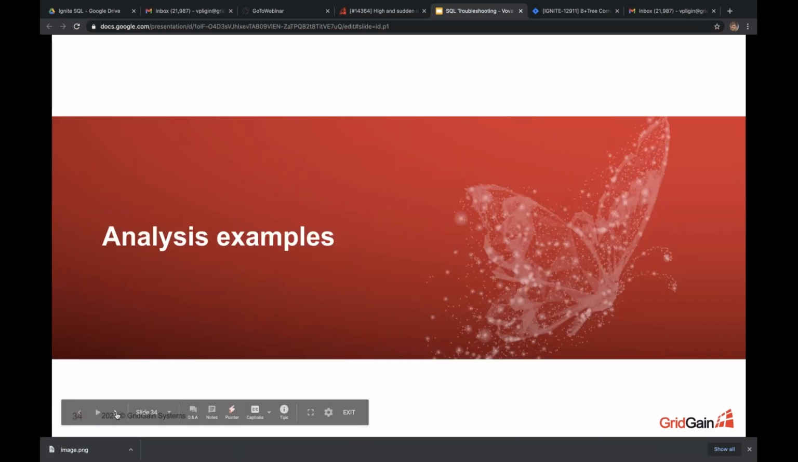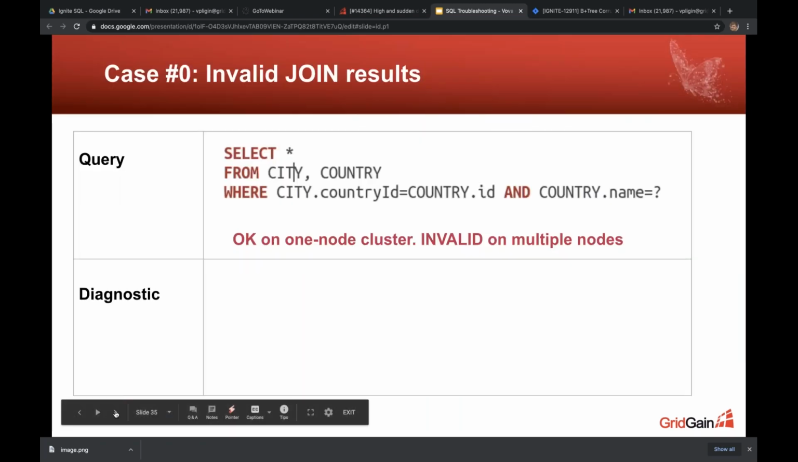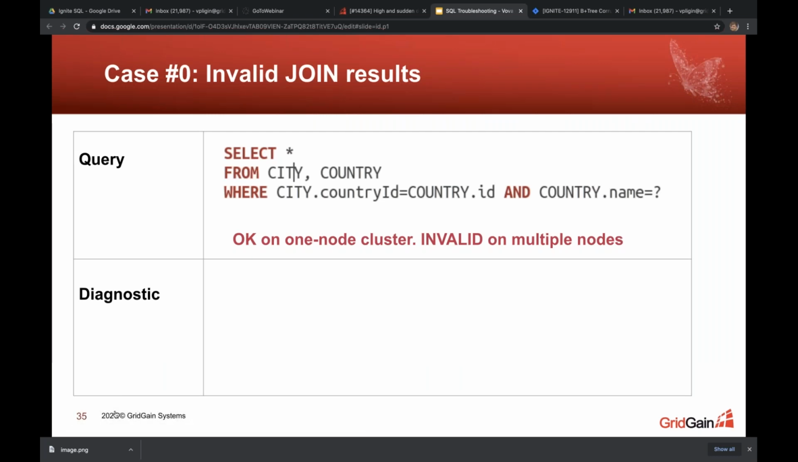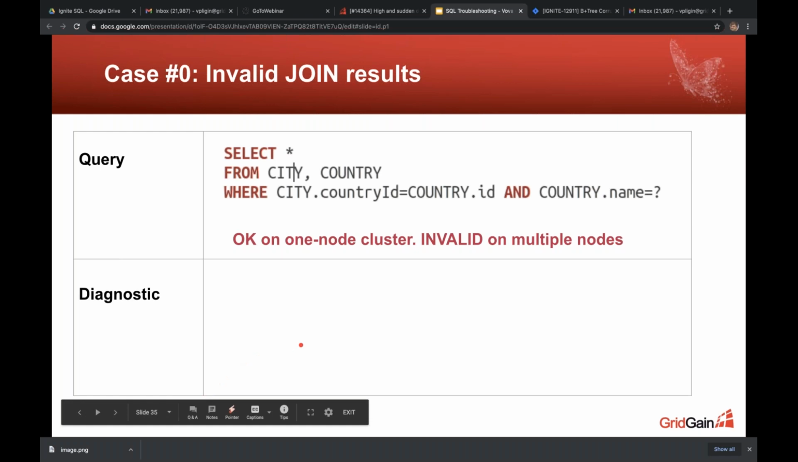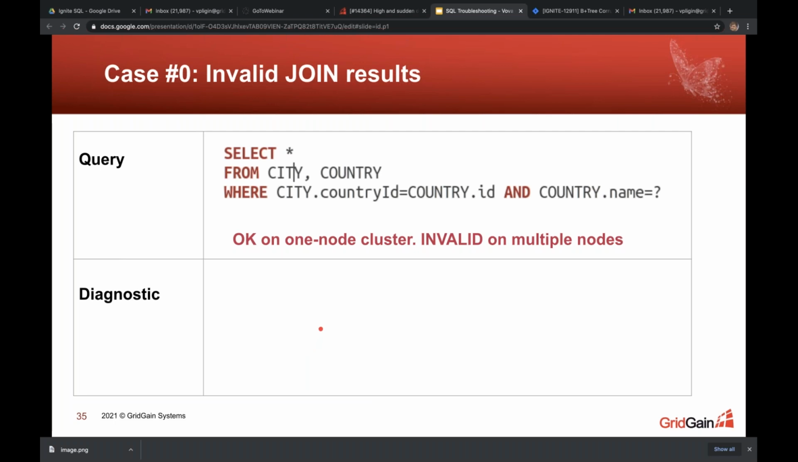Let's focus on the analysis. It's about how to troubleshoot your issues. This one works okay for a cluster with a single node, but breaks for a multi-node installation. Experienced Ignite users might have already understood that it's all about collocation. The join happens by country ID, right? Let's query a system view and understand the actual affinity layout.